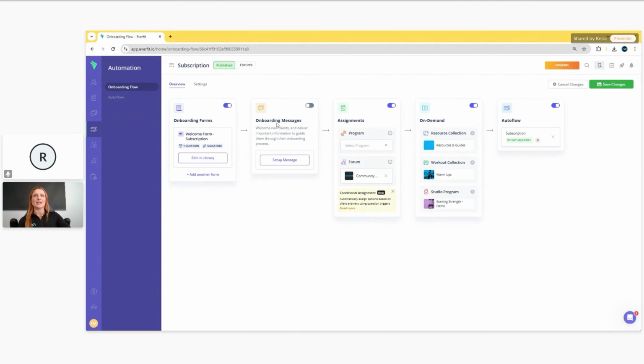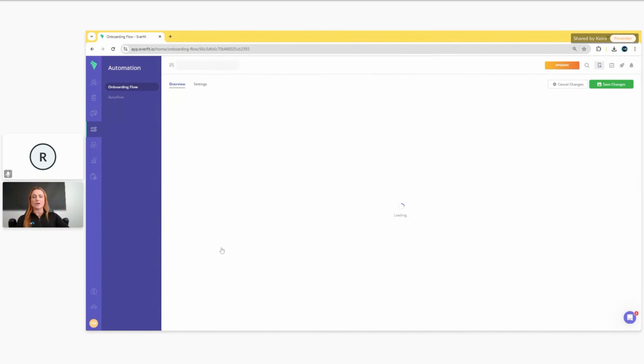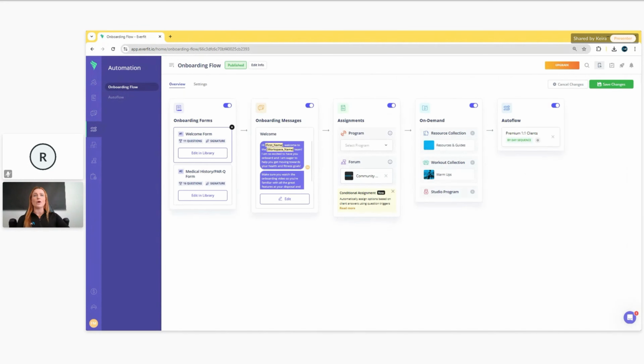You can also attach onboarding messages. This is just the one that we did up for a subscription based setup. So we don't have messages turned on for those sorts of clients, so I haven't included one in here. But if I was to go back to our general onboarding flow, we've got our bigger welcome form, our medical PARQ form, the onboarding messages, the community forum, the resource collection, warm up, and access into the auto flow as well. So that's kind of what we've done with that one there.